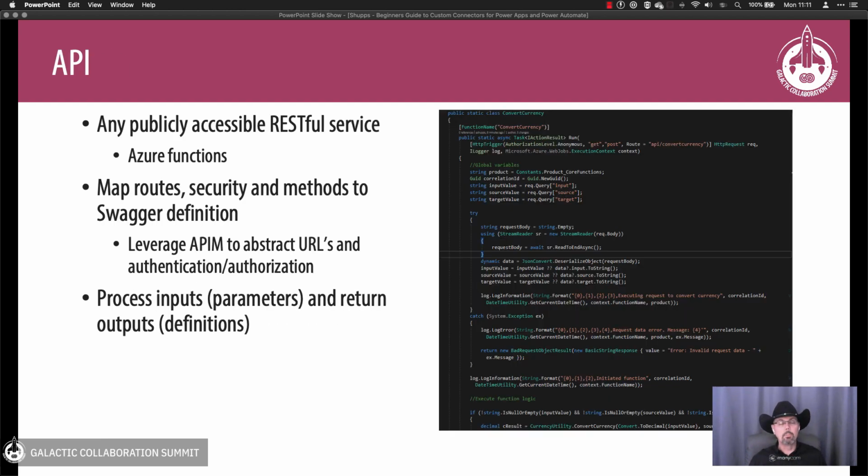Your API is completely up to you. Doesn't matter what language it's in, doesn't matter what system it runs on. It just needs to be a publicly accessible RESTful service. Something like Azure Functions works really well, but it can be any platform that you choose that works for you, as long as it's a RESTful endpoint. You can map your routes and security methods within your Swagger definition.